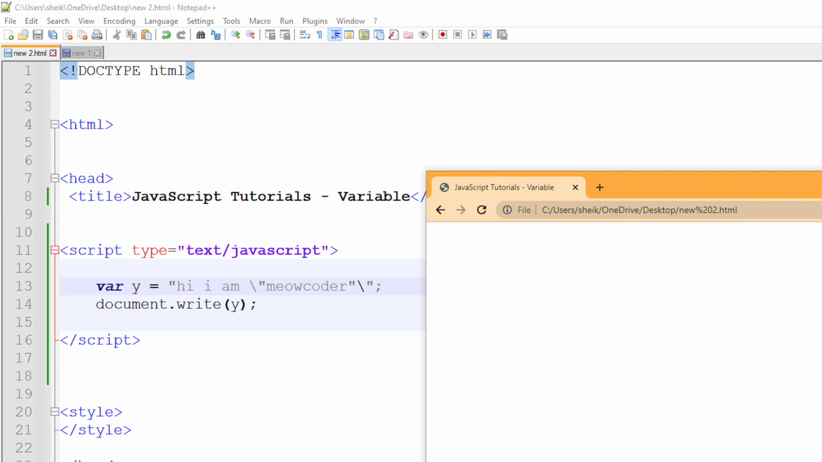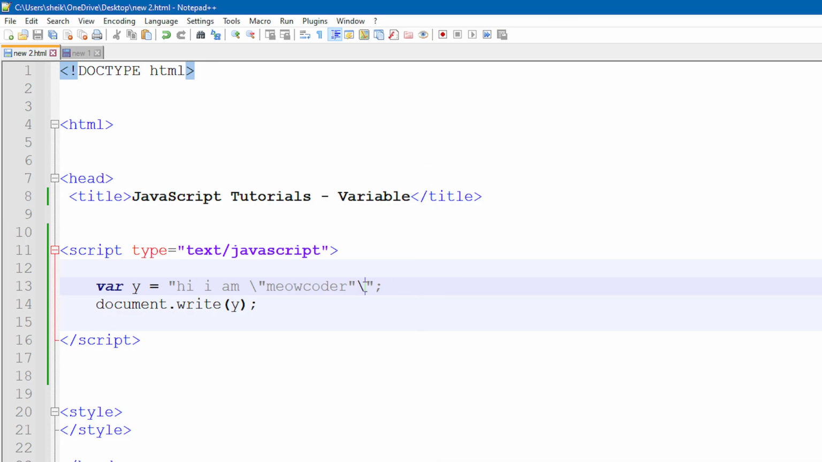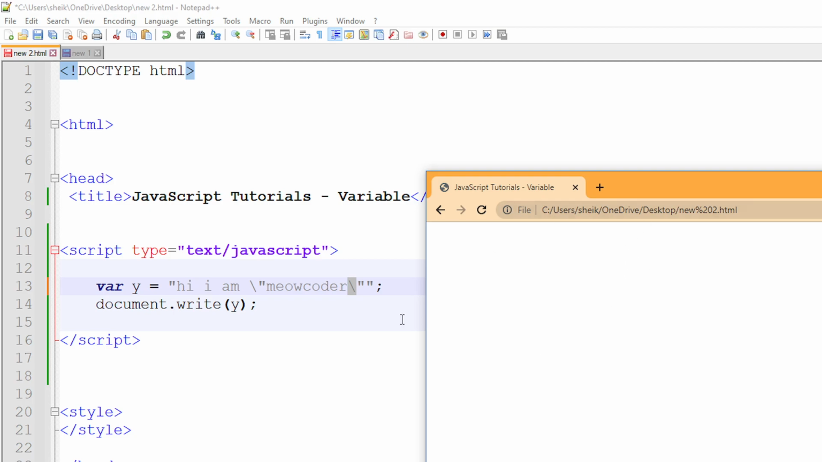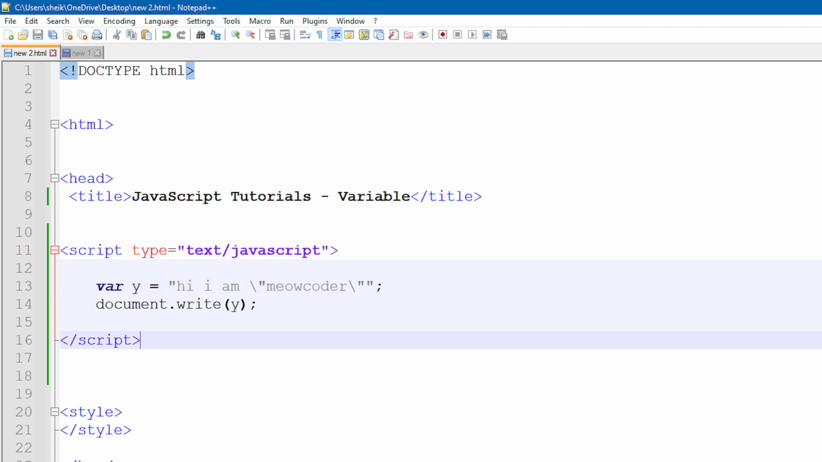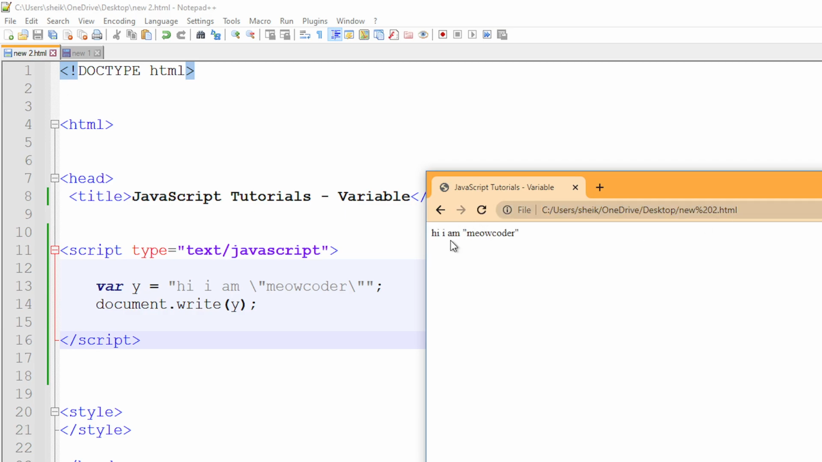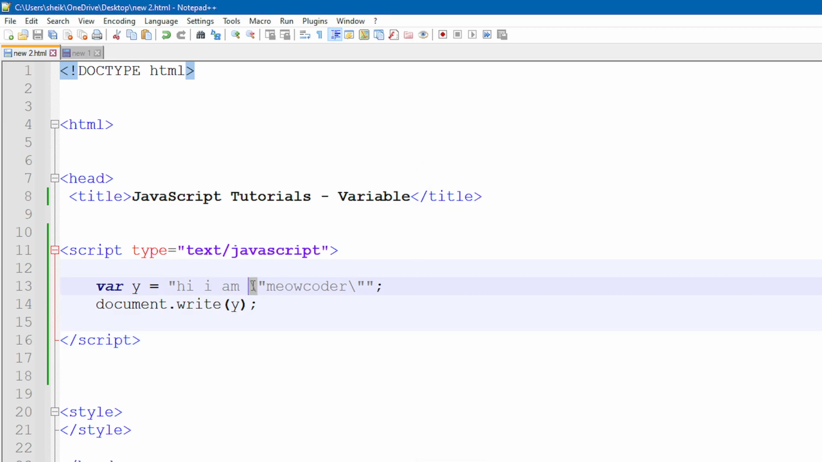What I did is, inside the string, the first backslash you write before the double inverted comma, and the second one is also before the double inverted comma, that you want to display in the output. If you refresh this, now see: Hi, I am Meow Coder, and Meow Coder is in double inverted commas. So for that you have to use this escape character.